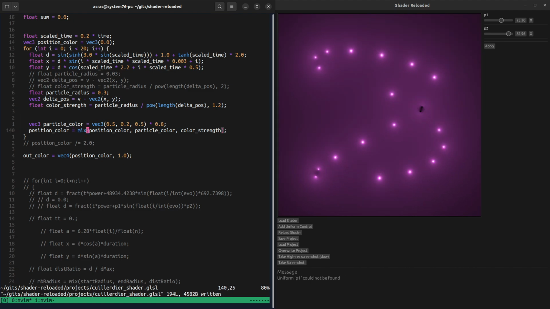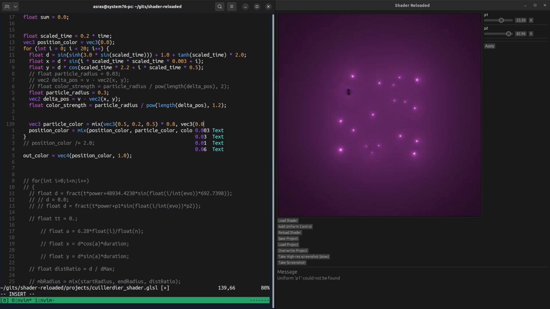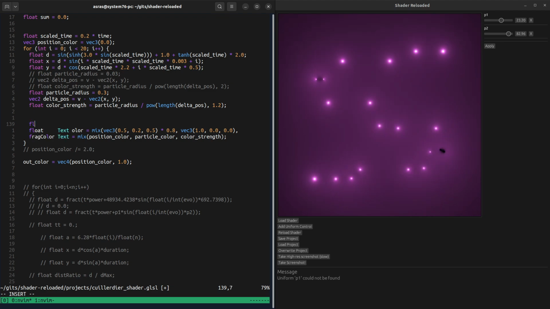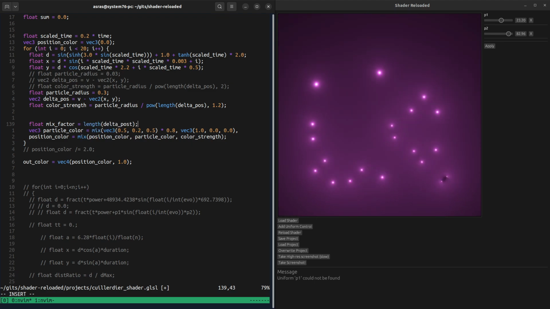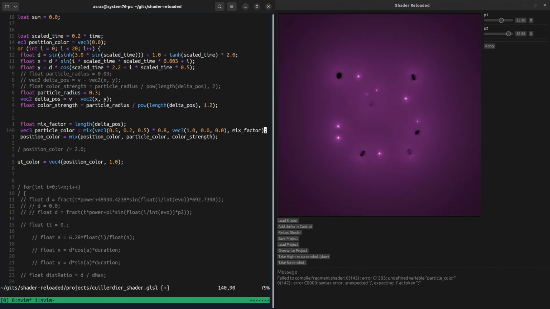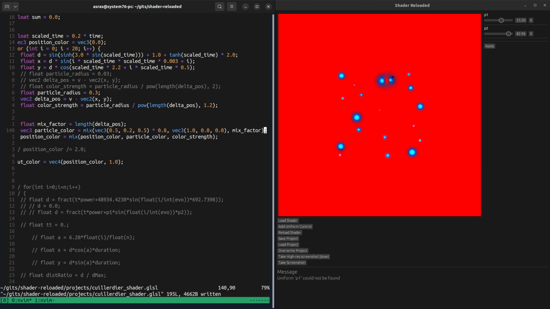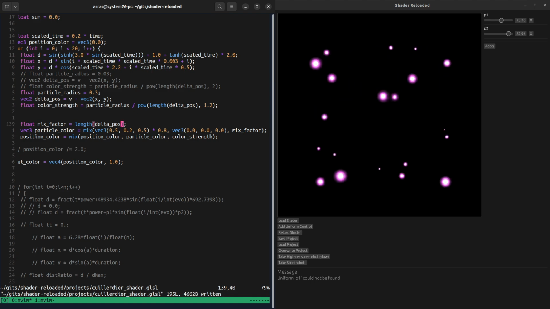So now we're starting to get into, so here we're going to say mix between this if we're really close to the particle, and if we're far away, let's try to make it just red. And the mixing thing is going to be something like here. Mix factor will be right now just the length of how far away we are. Okay, so it quickly becomes red. Let's actually make it black, so it's a little bit better.